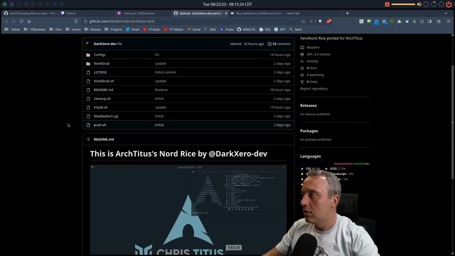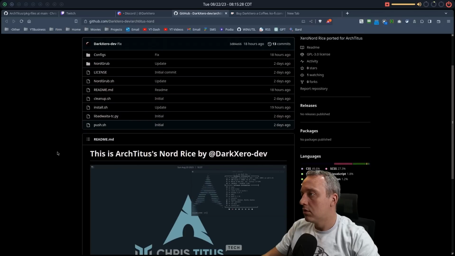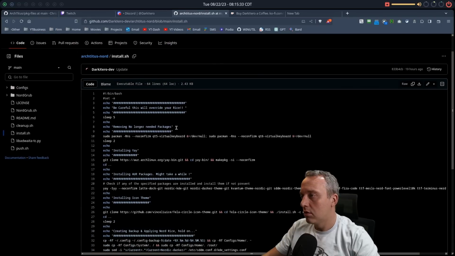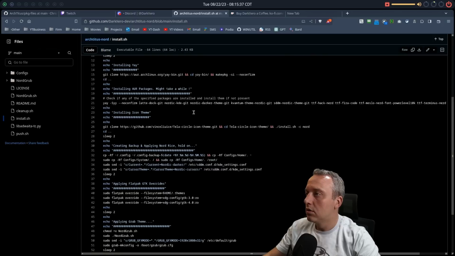But 80% of the themes out there don't work if you install them via packages because they require the correct permissions. And if you install from AUR, they will install into user share themes. You cannot modify permissions over there.